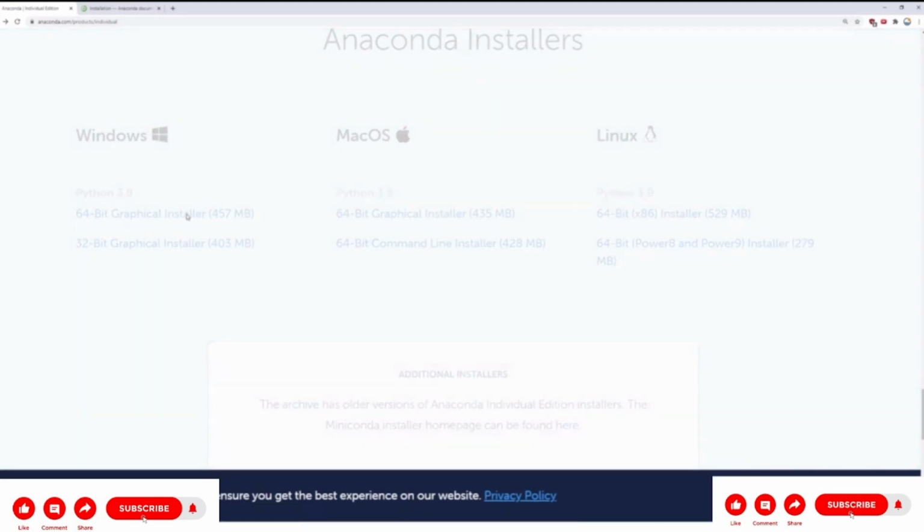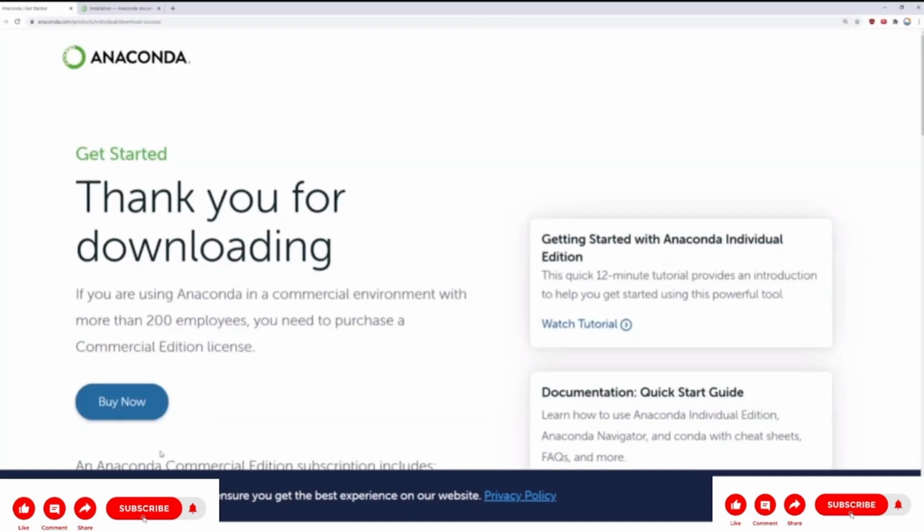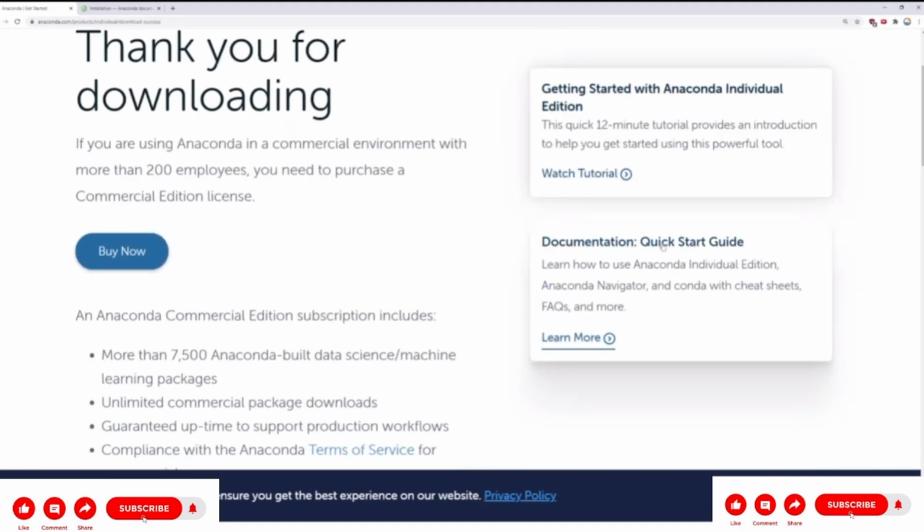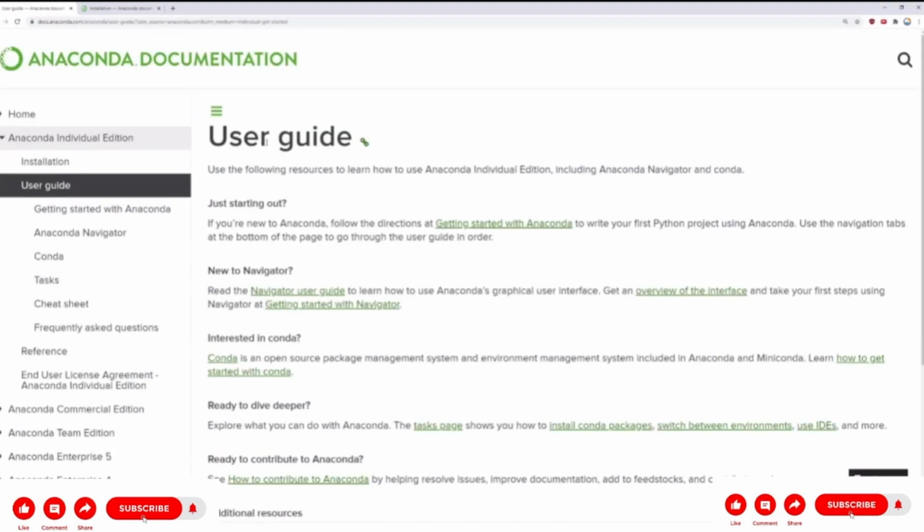Once you click on that, it should begin the download, and it will also take you to a thank you for downloading web page, which you can pretty much ignore. There's a little getting started here, which is a 12-minute tutorial. You may want to take a look at that. There's also a documentation quick start guide where you can click learn more, and it takes you to this user guide about Anaconda with some more details. But really, what we're going to talk about is just the installation part in this lecture.